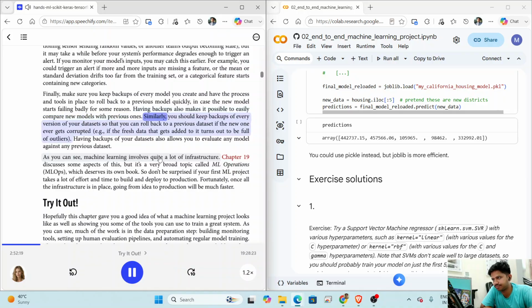Yeah. Similarly, you should keep backups of every version of your dataset so that you can roll back to a previous dataset if the new one ever gets corrupted. Having backups of your datasets also allows you to evaluate any model against any previous dataset. As you can see, machine learning involves quite a lot of infrastructure. Chapter 19 discusses some aspects of this, but it's a very broad topic called ML operations, which deserves its own book.